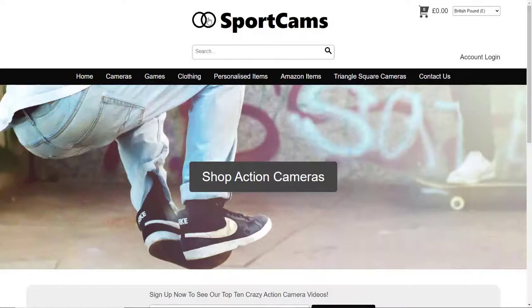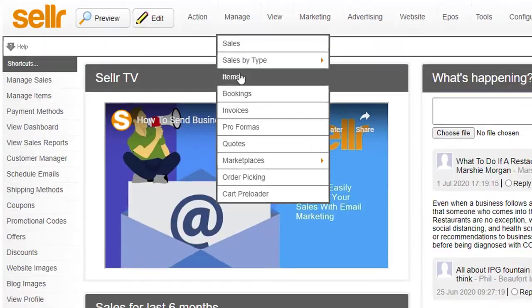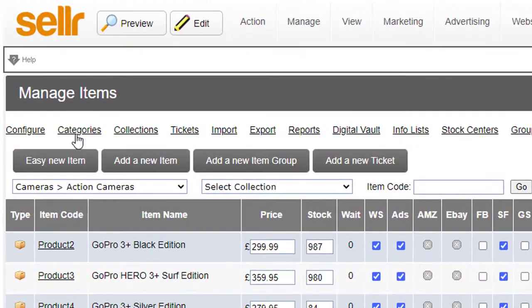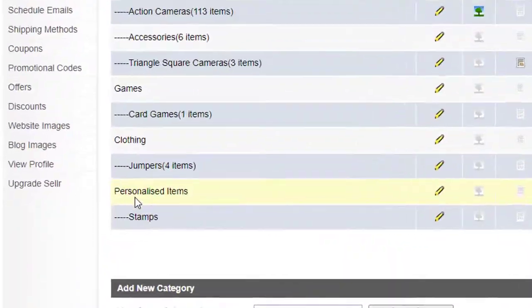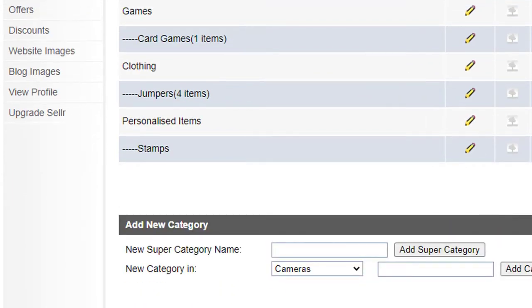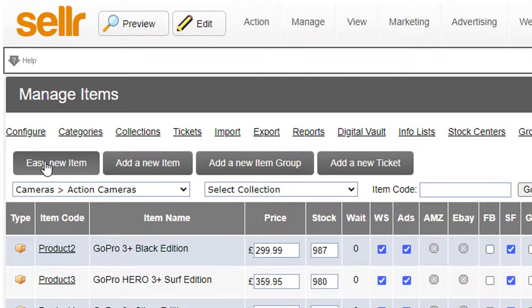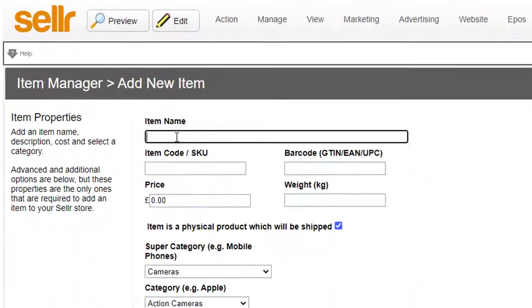We're going to do this on our seller demo website. That's this one here, and we use this for testing and demonstrating. And this is the control panel here. So if I go to manage items, and then if we click on categories, you'll see I've already set up a super category called personalized items and a category underneath called stamps, which is where we're going to add these items. If I click on back, let's click on easy new item. And I will just add this now.